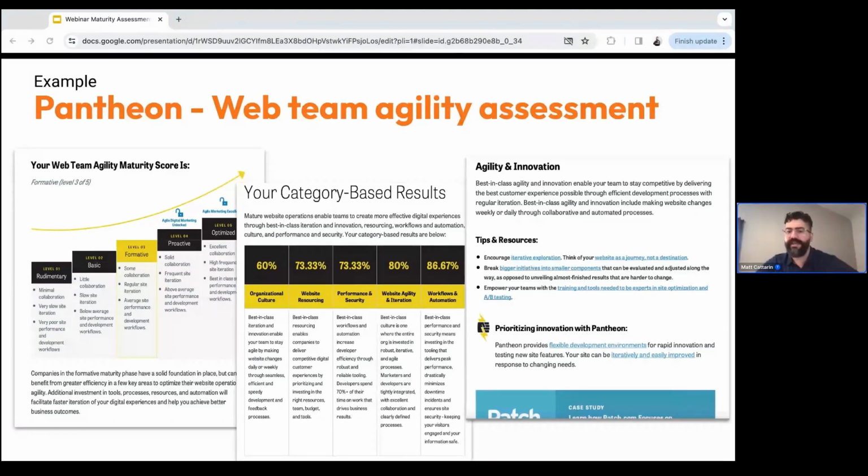So agility and innovation. Now, the cool thing about our report builder is that it gives you the ability to determine what content is static and what content is variable, right? So in this example, this top best in class blurb, that's going to be static in this case, right? Because no matter what score you got in this category, they want to deliver an overall statement on the category and what it means.